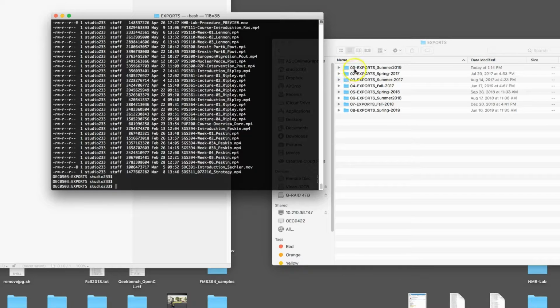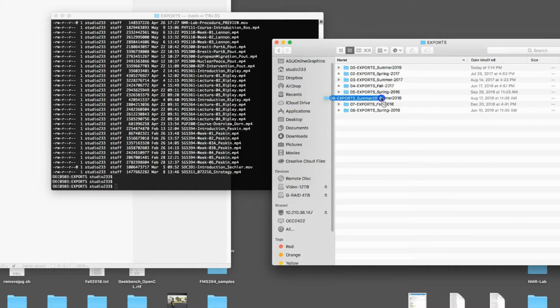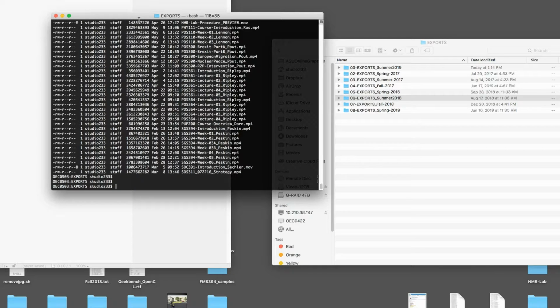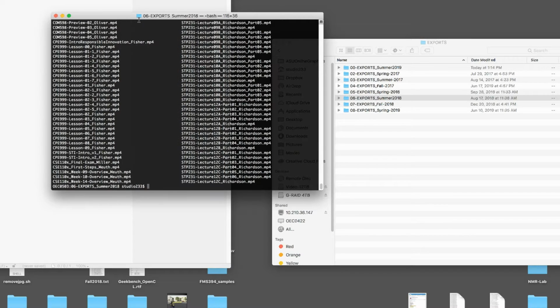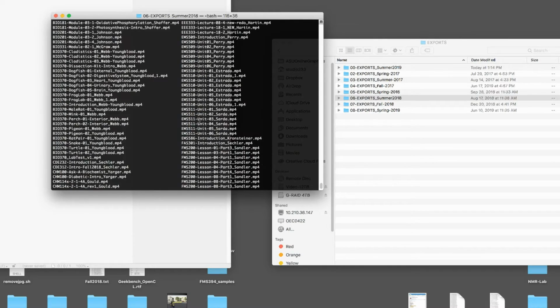Let's just change directories to, let's say, perhaps this 2018 summer folder. I forget where I'm at, so I'm going to say pwd, print working directory, and it shows me I'm just inside the export folder. So I want to change directory to the 06 summer 18, and we'll say ls again, and that's kind of fun. I didn't do the long command, I just did ls to get a list of files. And perhaps that's all I'm interested in.